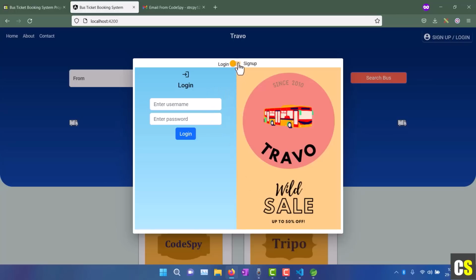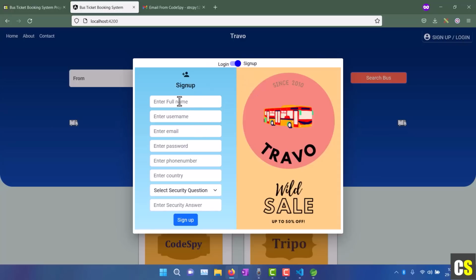We have login and sign up. If you go to sign up, we will sign up as a user. Okay, and the username must be unique. If the username is already available in the database, then you will get an error, right? So make sure the username is unique. John Doe 1. Email ID, whatever email you enter here, make sure that is valid, otherwise it will not be verified, right?